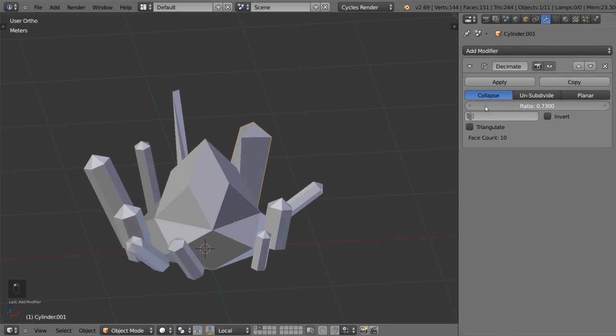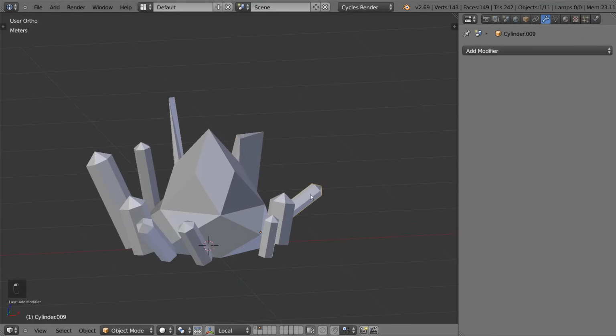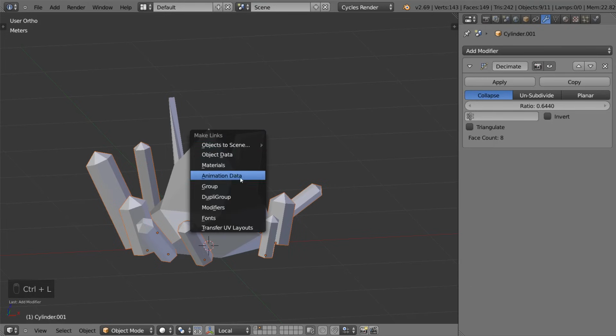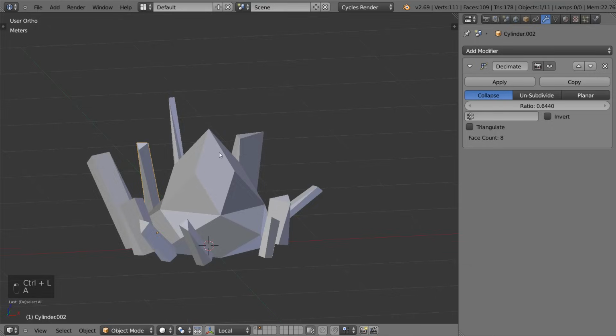I'm pretty sure it's like a creative tool. By the way, if you want to save time on all this, instead of having to add the modifier to each one of these individually, hit Control L, modifiers, and there you go.